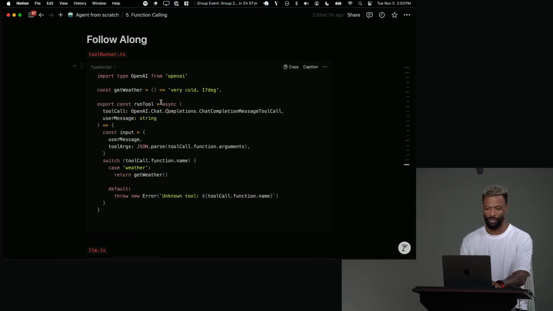The way the run tool works is it's going to take the tool call message, and then it's going to take the original user message. And then it's essentially just going to switch over the name of that function and match it with a function that we have. That's really it. And then it'll throw an error if for some reason the AI decided to call a tool or a function that we didn't tell it about. Like, where are you getting this from? I didn't say that. So that's where that comes from.